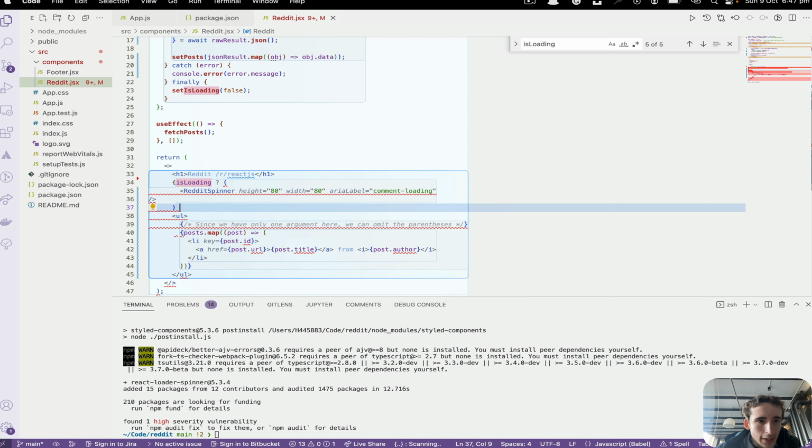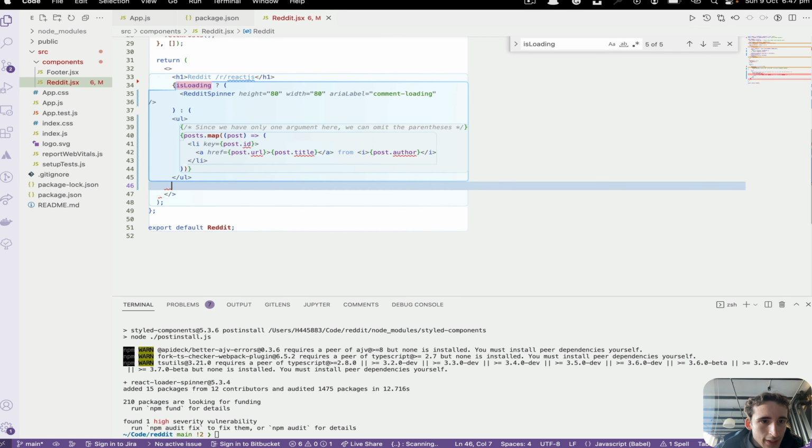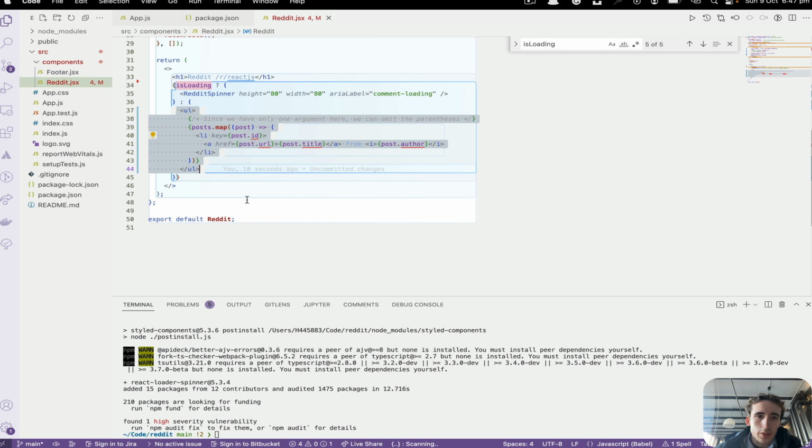And then here I need a condition, otherwise, if it has been loaded, if isLoading is false, then we go here and it will be this, like this. So if isLoading is true, we show the Reddit spinner, otherwise we show the post.